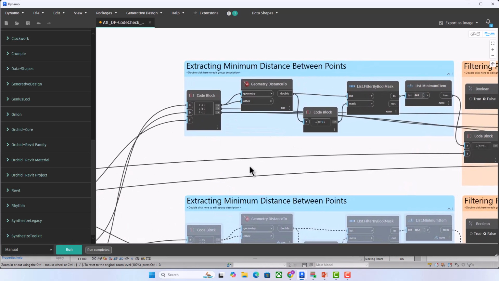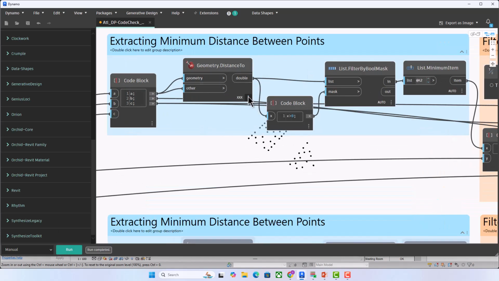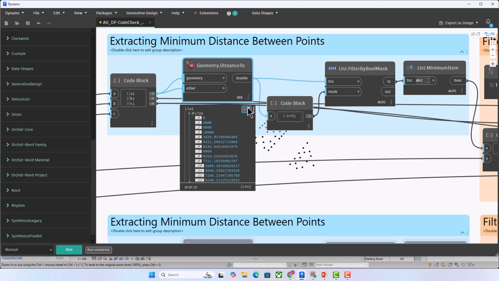Then when we run it, we are going to get the distance between each sprinkler. So here also we have to use this cross product lacing, right? Then after we got that huge amount of information, from there we are going to remove all those value 0. This is where we are going to use this code block to clean up all 0 information.